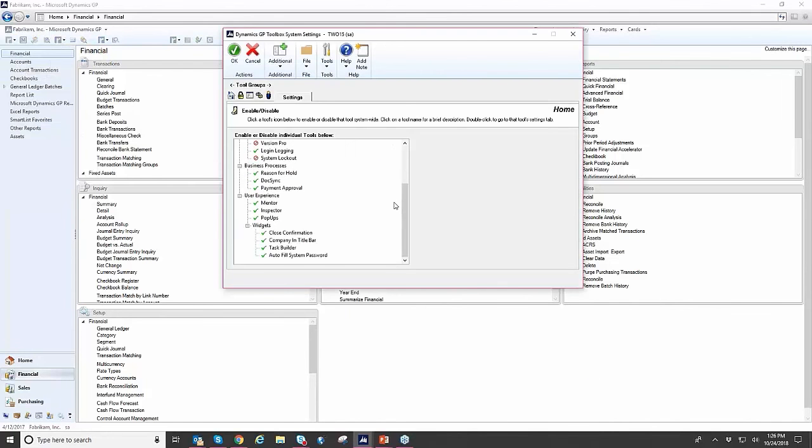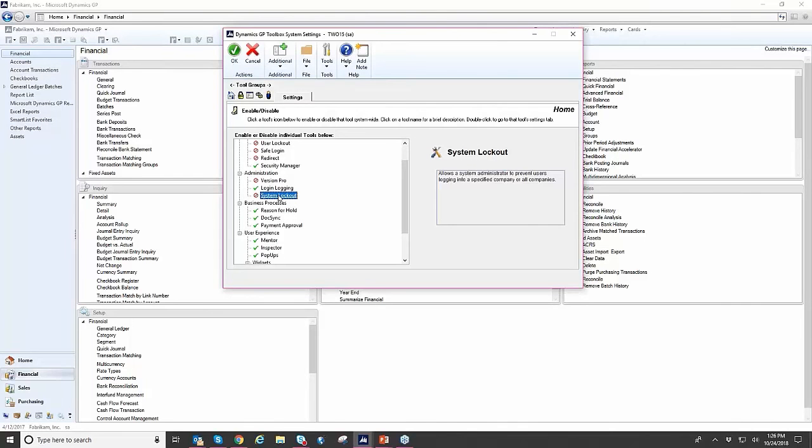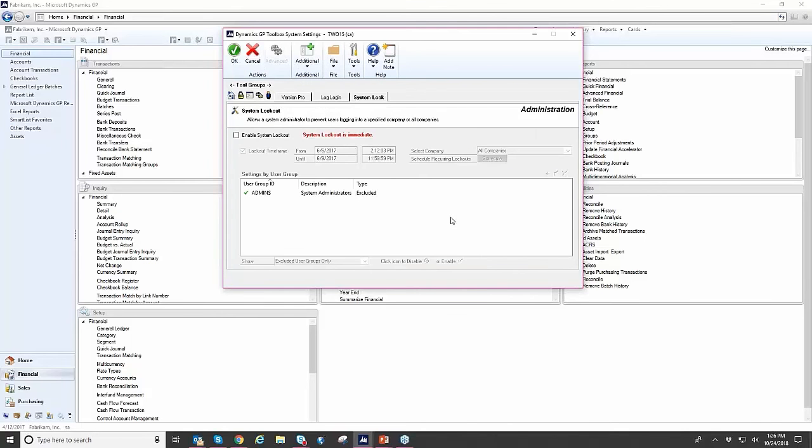Let's see if I have time for one more here. Okay, I think I do. System Lockout. This is another administration tool. However, you could kind of consider this a security tool as well.